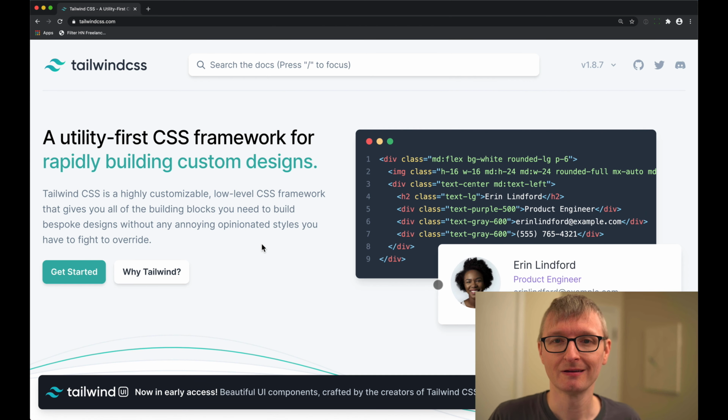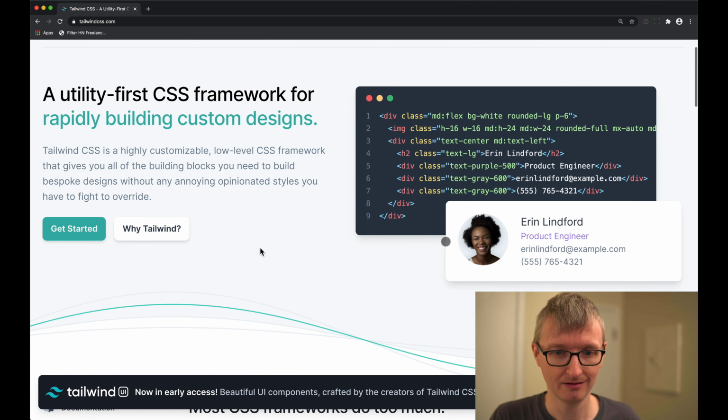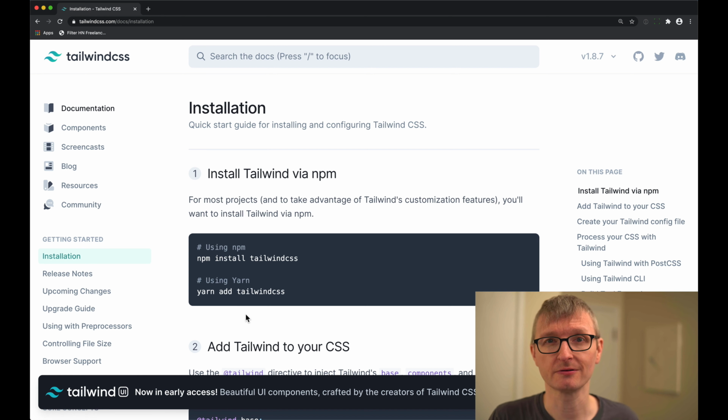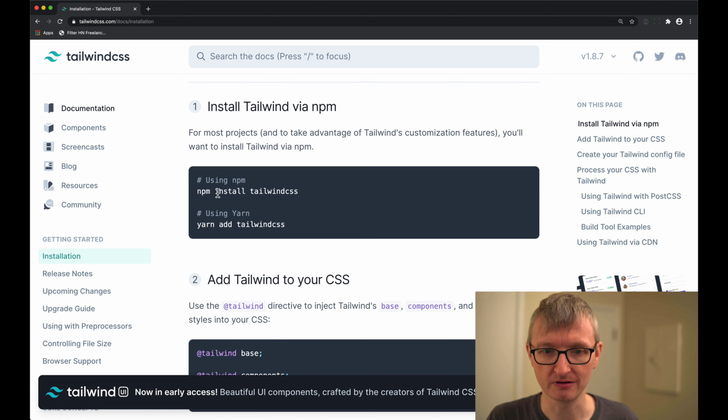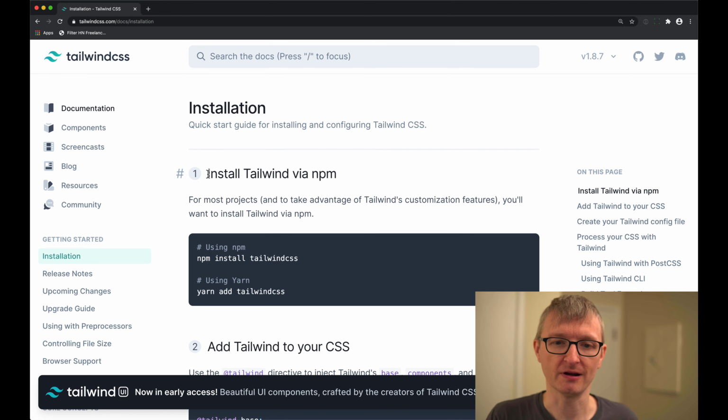Hey everyone, I'm starting out today at the Tailwind CSS website. And we're just going to learn this together. The first thing we need to do is install Tailwind CSS. And they're not really saying this, they're kind of taking this for granted, but you need to install it in whichever project you're going to be working in.